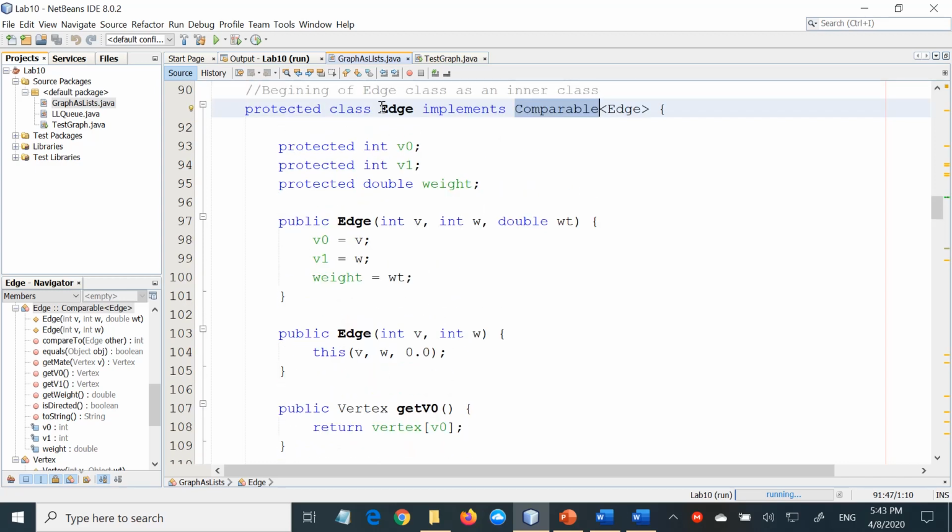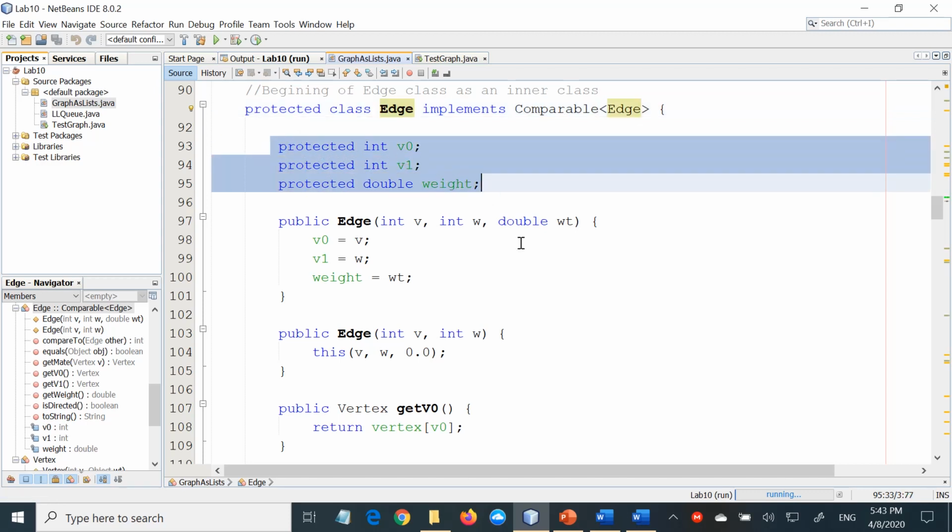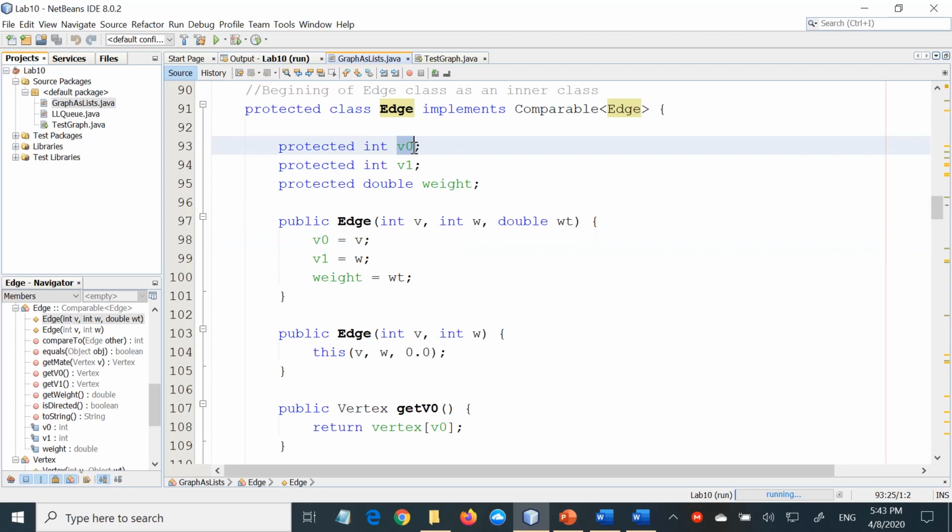Now what are the variables of an edge? 3 variables. Every edge will have 2 IDs corresponding to the IDs of the vertices it is connecting. You remember, an edge is supposed to connect 2 vertices. So among its properties will be V0, which will be the ID of one of the vertices, and V1 of the other vertex.